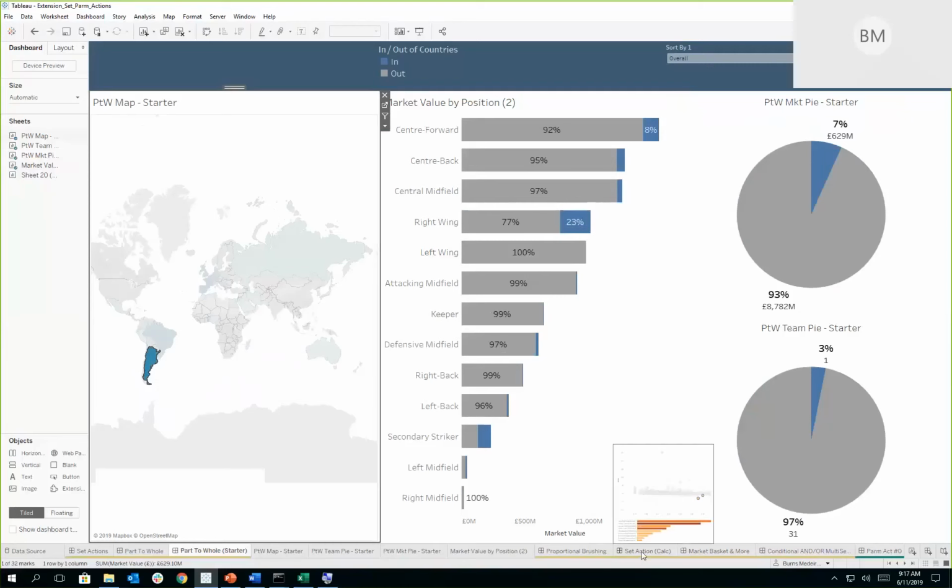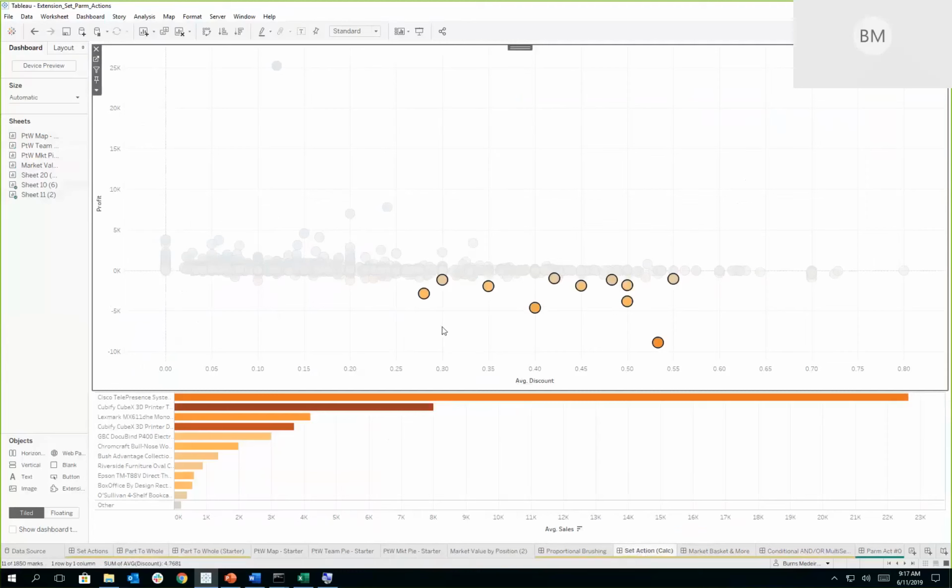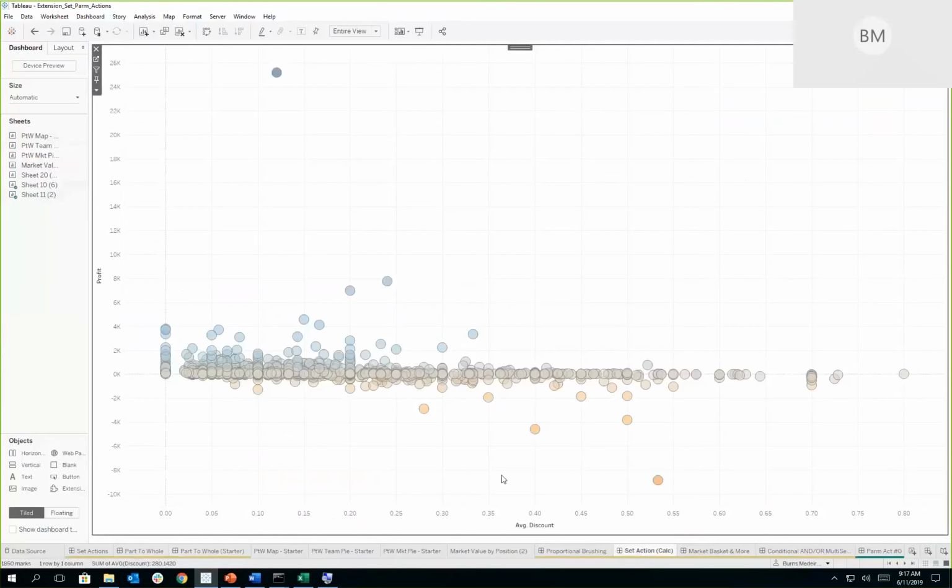All right, let's move on to another example. And again, a lot of these, I'm not going to go through the plumbing of every single one. I just want to give you the concept and then show you some other additional use cases. This particular one is actually passing parameters to a calculation. What we're looking at here is particular products that are falling either below or above our profit line, and how that relates to the amount of discount that we're giving on these products.